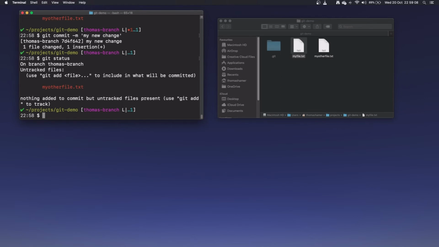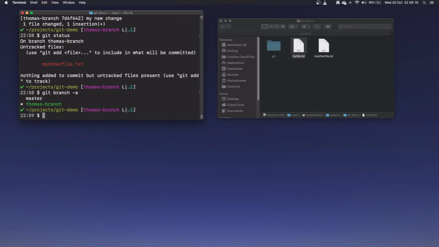So what's interesting about this now is we've got two separate branches. So if I do git branch -a, it will show me all the branches. I've got a master branch and a Thomas branch, and the star shows me that I'm on the Thomas branch. But also on Git Bash, we can see that my branch is actually shown to me here. If you're using regular vanilla bash, this won't be shown.